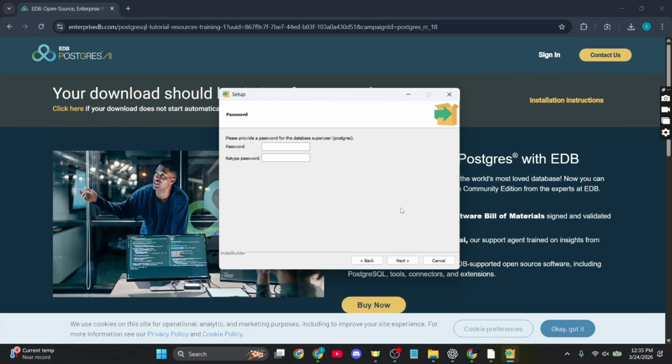Now comes an important step, creating a password for the PostgreSQL super user account. Type a password that you will remember because you will need it later on. Just type a password, and after typing, just retype the password once again to confirm and click on next.